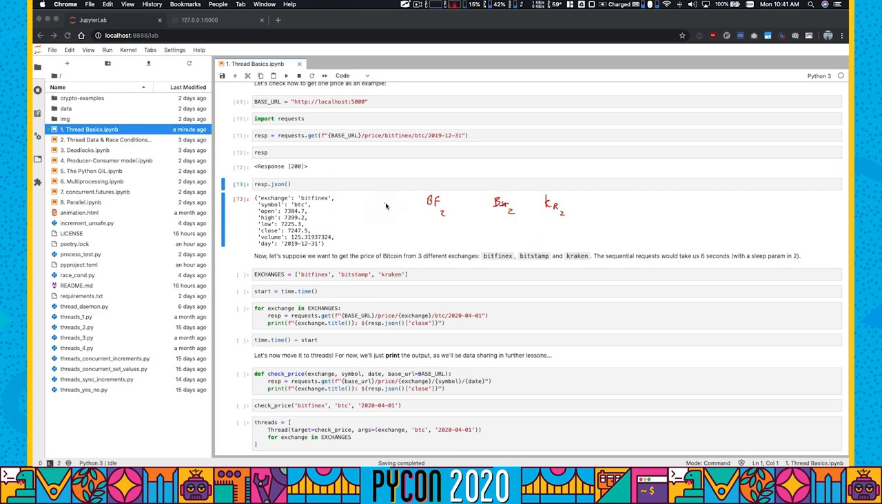If we make this sequentially, that means no threads at all, just as you know it, you can do a for loop, you can do a list comprehension, whatever. The total time that it's gonna take you to run all these things is gonna be 6 seconds, or at least around 6 seconds, right? Because you're gonna make this request, sleep for 2 seconds, make this request, sleep for 2 seconds, make this request, sleep for 2 seconds, and finally, the process is gonna be done.